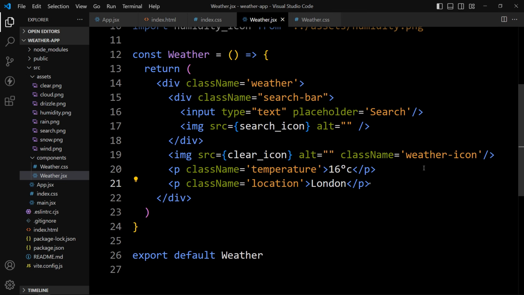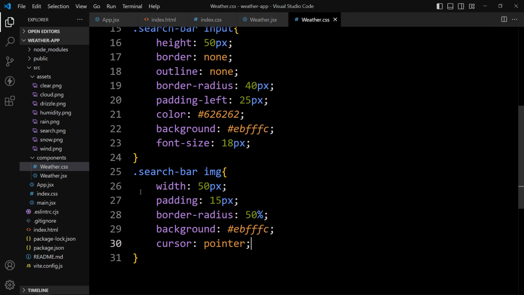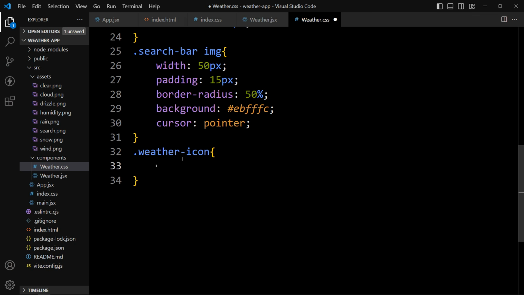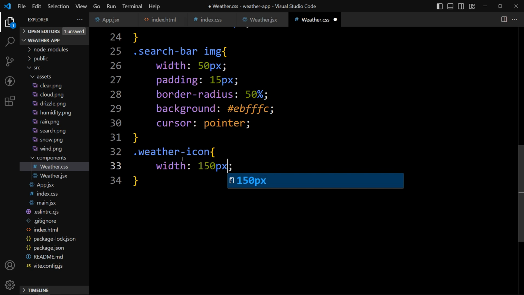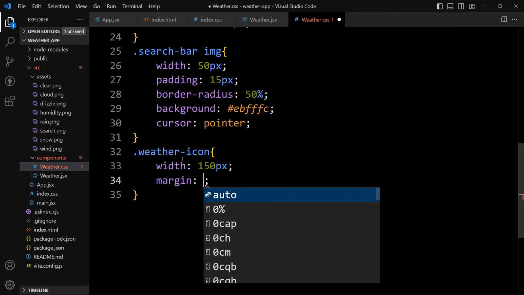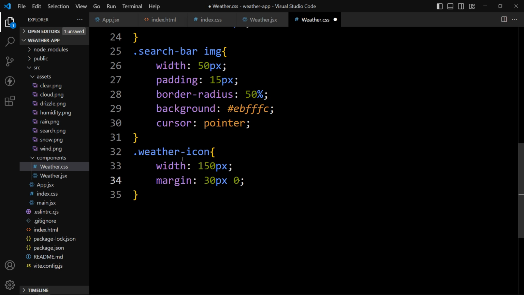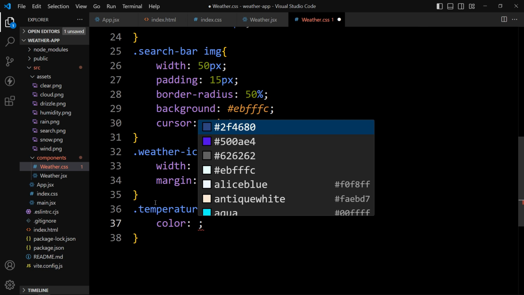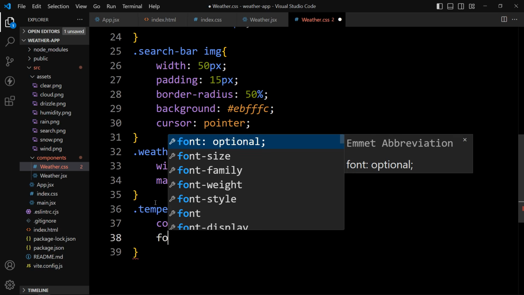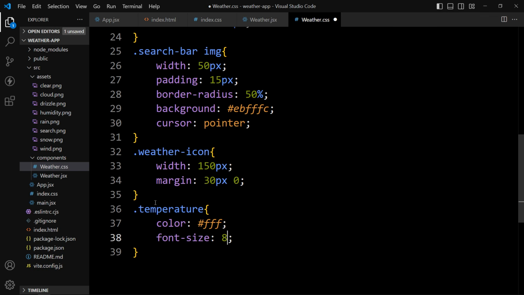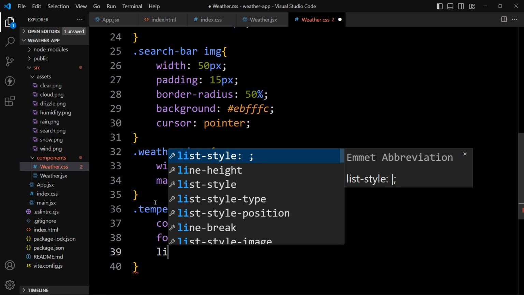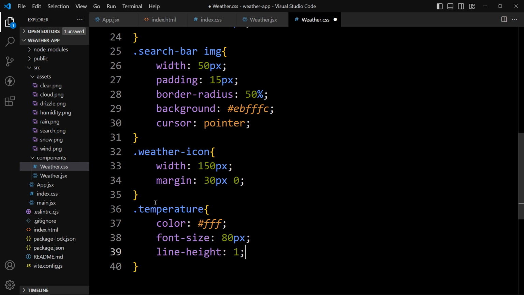So first we will add the CSS properties for this weather icon. Just copy this one and open this CSS file. For this one, let's add the width. Then we will add some margin, 30 pixels from top and bottom, left, right, 0. After that, here we have the temperature. So let's add the CSS properties for this temperature. It will be white. Then we will change the font size and line height. It will be 1.